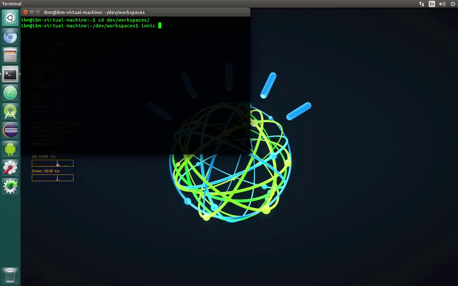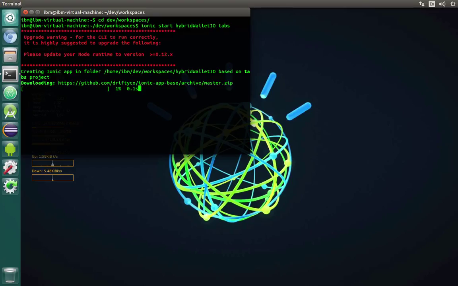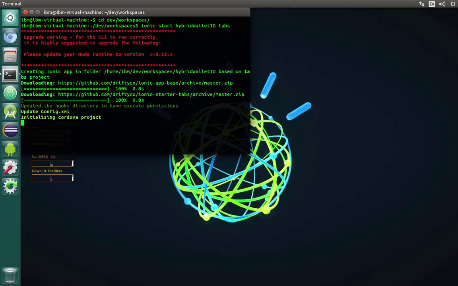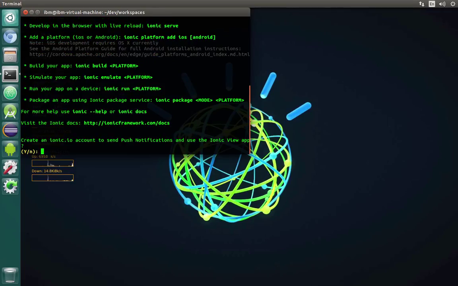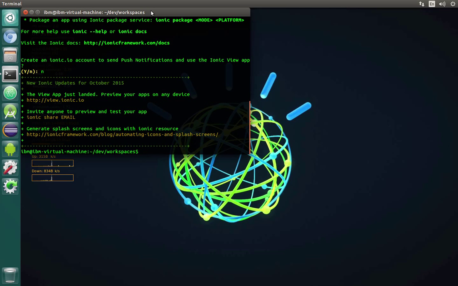So let's start. First of all, let's open a terminal, navigate inside dev workspaces, and then using the Ionic command line interface, we'll type ionic start. The name of the project will be Hybrid Wallet, and let's add IO to that to specify that this is the Ionic project. And then we need to provide the name of the template. In our case, it will be tabs, and this will allow us to prepare the navigation system based on this Ionic template. We don't need to create an Ionic account.